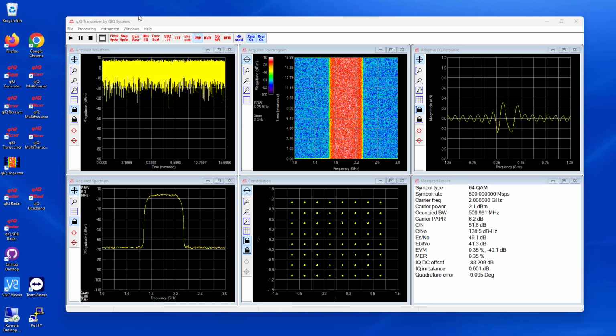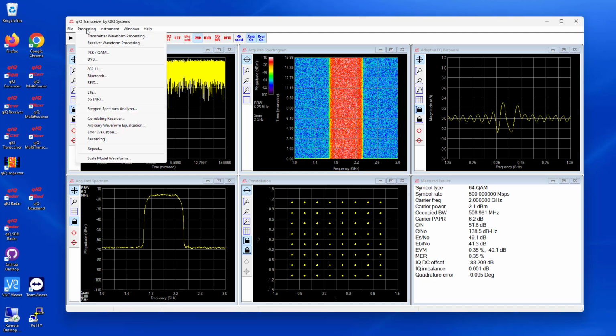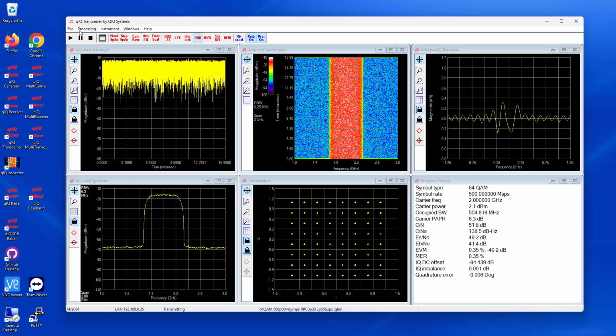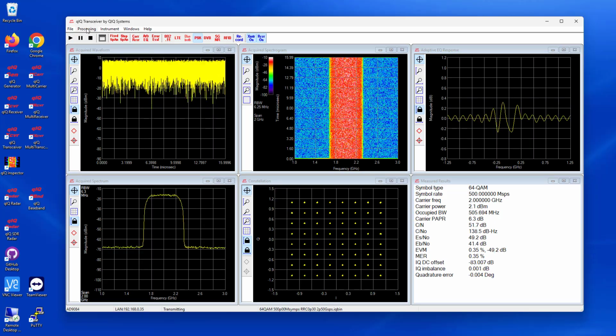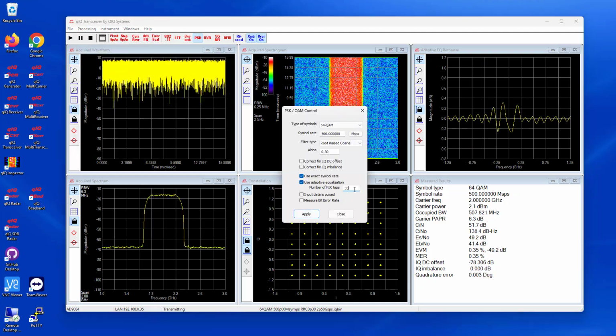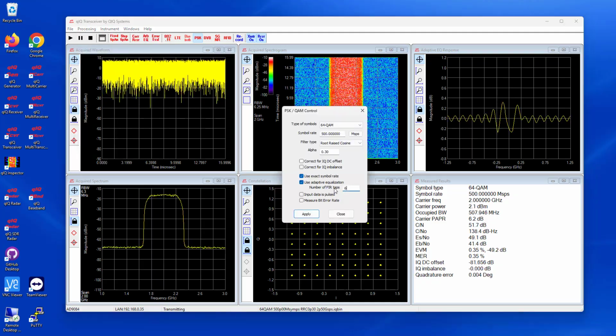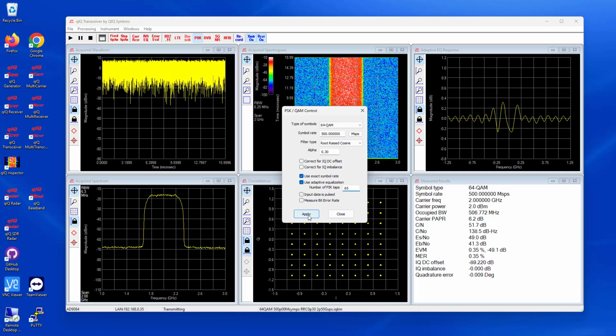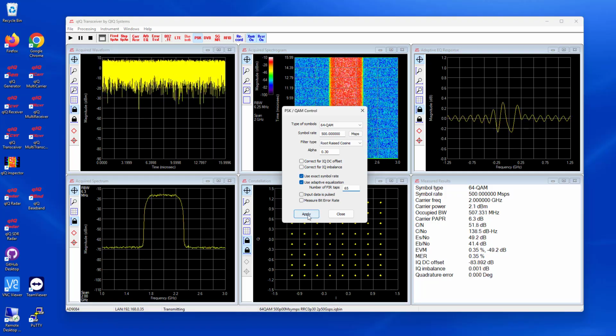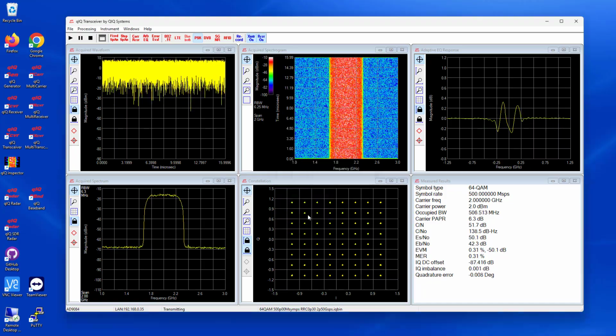All right, the last thing I'm going to do for this video is to find out the effect of the number of taps we're using in adaptive equalization. So let's start the system running. Here it's running 33 taps in there. I'm going to just go up to 65 taps in the adaptive equalization and see the effect that that has.